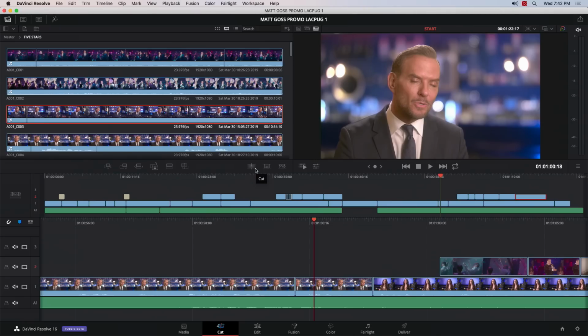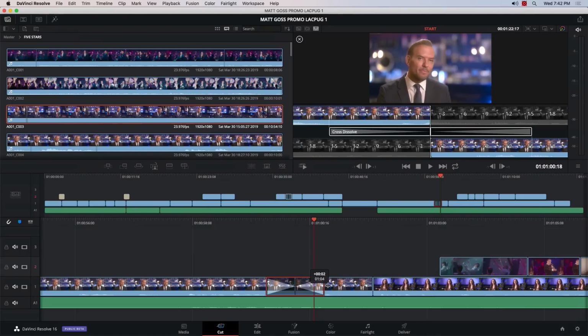Now, one of the ways we get around that is there are 3 types of transitions. There is a cut. Yes, a cut is a transition, in case you didn't know. That's how we get from one clip to another. We also have a dissolve. If you click this button, the 3 most common are here. Here's my dissolve. If I click on that, it automatically threw a dissolve on here for me, and I can make that longer or shorter. Obviously, I'll make it short.